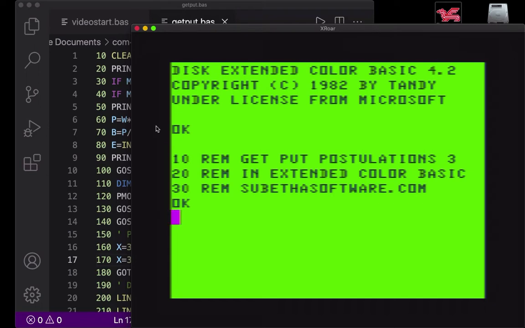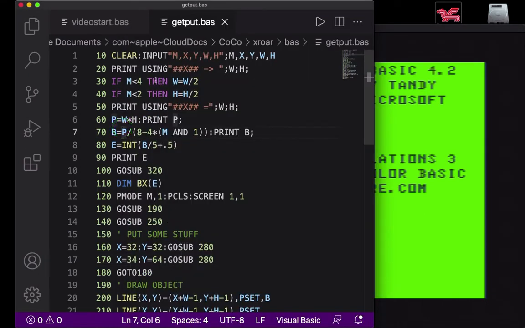This one continues my exploration into the GET and PUT high-res graphic screen software sprite kind of buffer copying commands. And what I did is I created this little test program. It's something I've been playing with. I keep expanding it. It lets me go in and ask for the P mode to use, X and Y coordinates, and the width and the height.